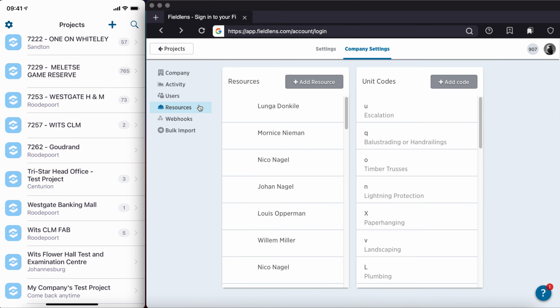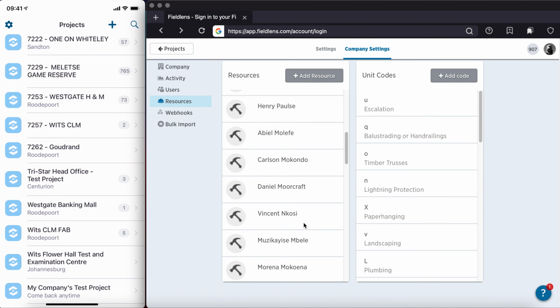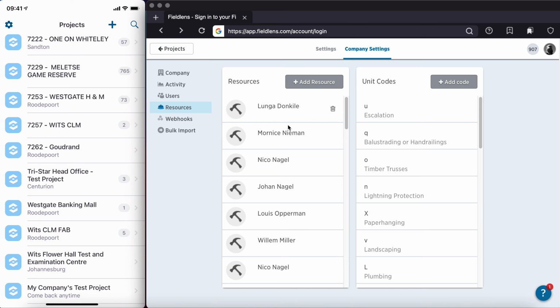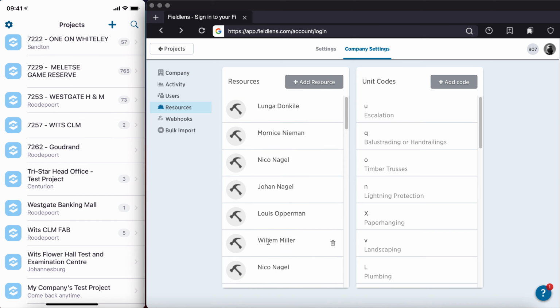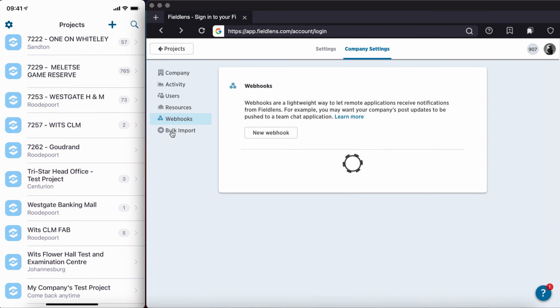Resources is basically when you create a post and you want to put your daily resource count in, which we will discuss when we do the video on the creation of posts. Then you select from these people loaded on here. So you load the people that are on the project. They don't necessarily have to be on Fieldlens. It's just our workforce that's currently on site, specifically relating to our company. So each company that's on Fieldlens will be able to add their own workforce here. And then you'll be able to select from these when you do your daily diaries. Wet books and bulk import, we're not going to talk about that, we never use it. I haven't found any use for that. So let's go back to the project.